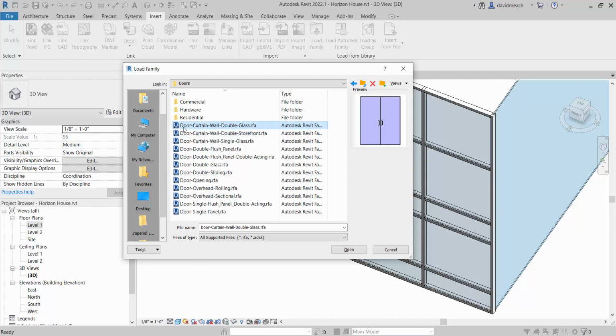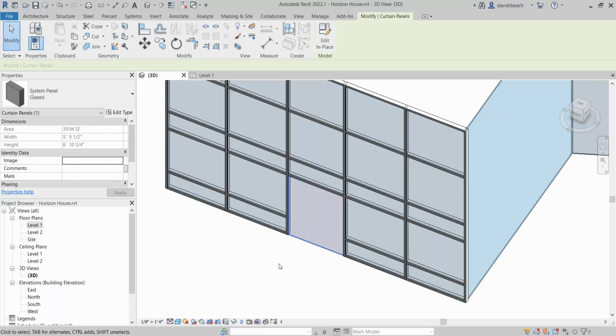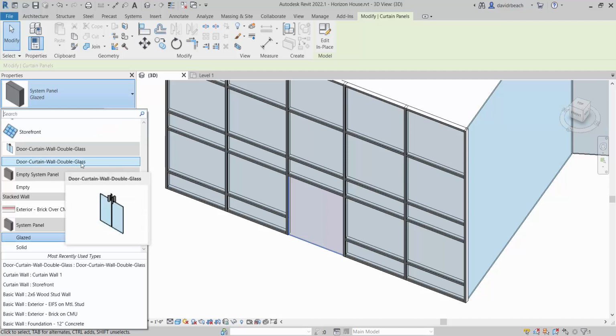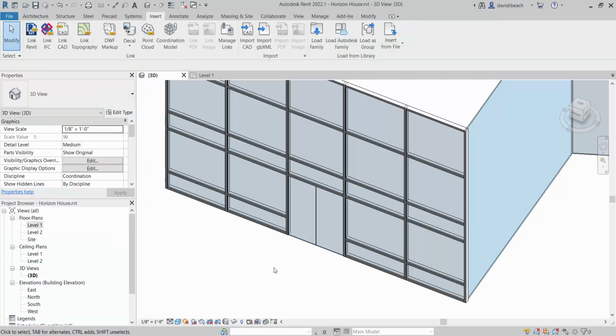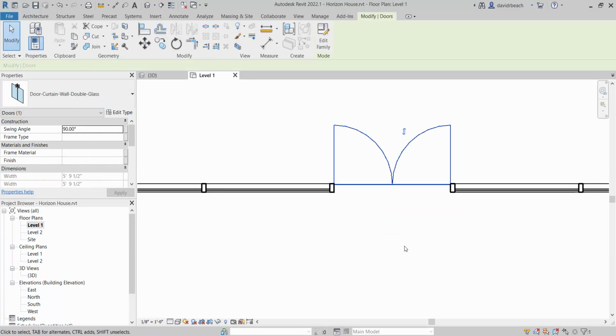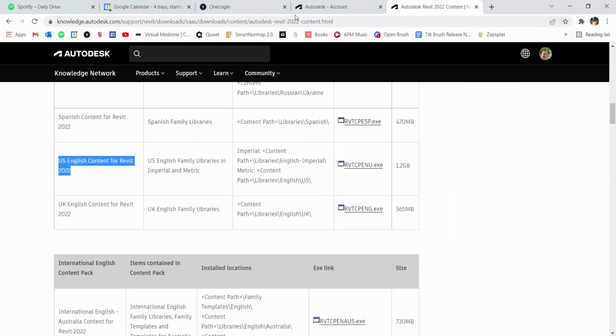Okay, so I'm going to load in curtain wall double glass and say open. It looks like nothing happens, but essentially what it's doing is it's taking that Revit family and loading it into my scene. Okay, so now when I tab select that pane of glass, on my drop down list, I now have curtain wall double glass. So when I select that, it puts that door in for me. And when I look at that in floor plan, it's going to behave like a door, but inside of my curtain wall.